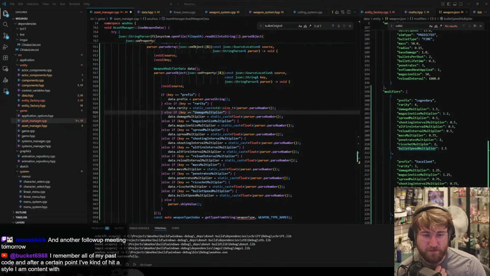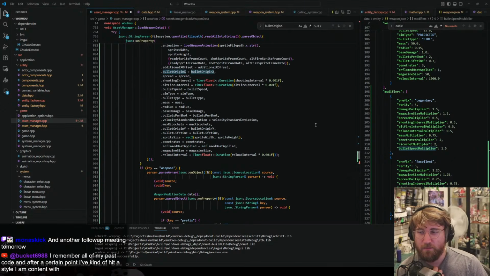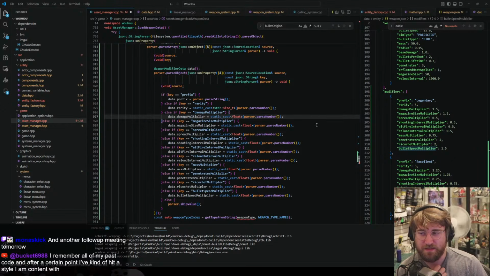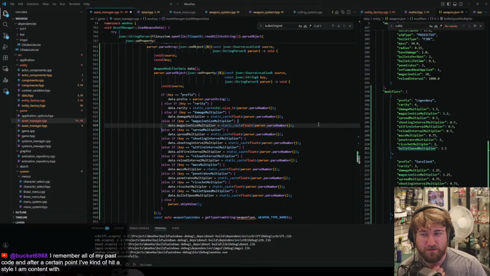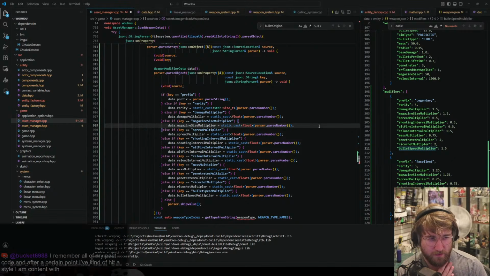Remembered all your past code, and after a certain point you've hit a style you're content with. My problem is I started this project 6 years ago, and I can't say that when I started it I was very good at C++, and I can't say I'm very good at C++ now, so if that gives you an idea of the horrors.